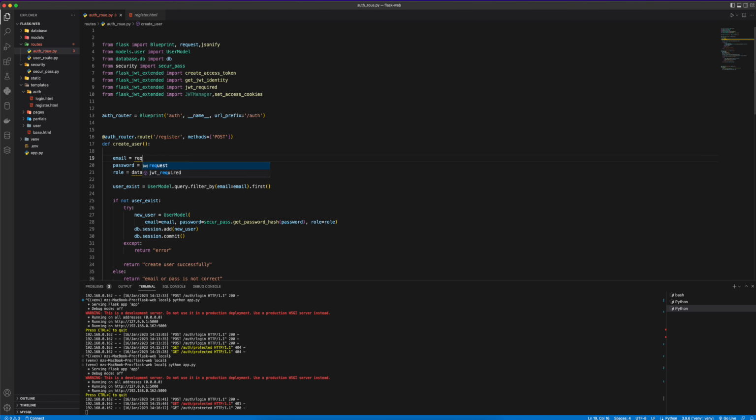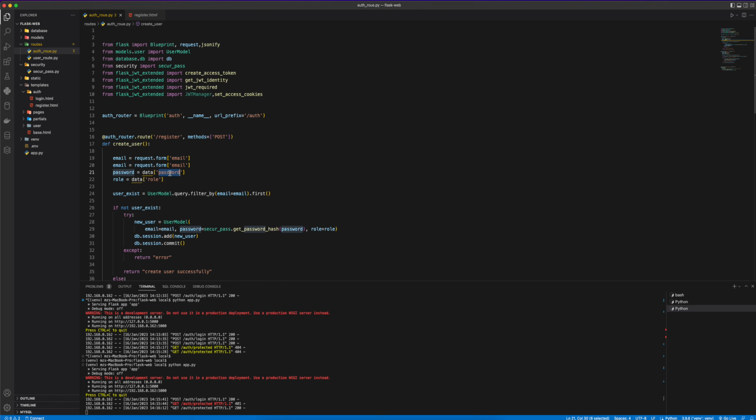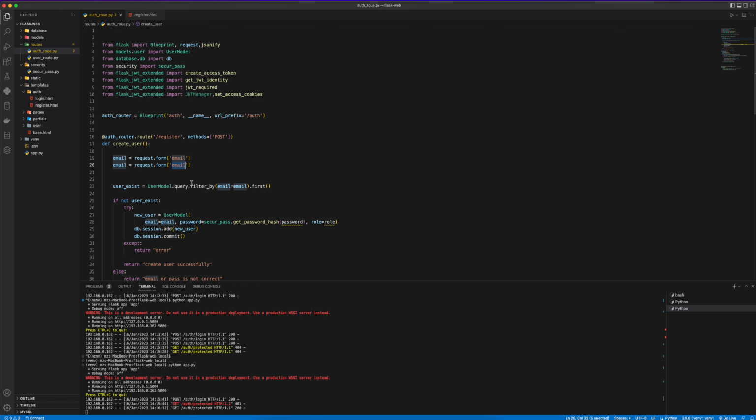It should be request.form, now should be email, and of course password as well. This time not from header and JSON, sorry, from form.